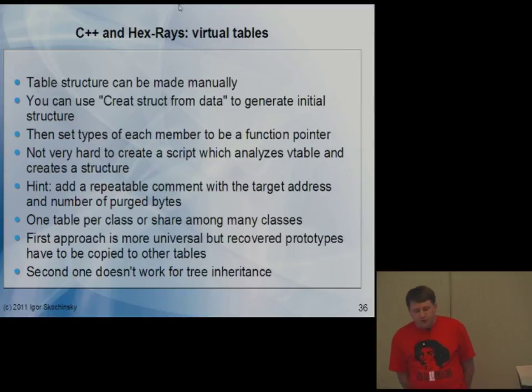So there are two approaches to handling virtual tables. You can have one table per each class, or you can share one table among one line of inheritance. The first approach is more universal, but it leads to a lot of duplication, because if you recover the prototype of one function, you will need to copy the prototype to all the virtual tables which implement the same method. And the second approach is easier because you can share the same table among many classes, but it doesn't work if you have non-linear inheritance, because you will have one kind of methods on one side of the tree and another kind of methods on the other side of the tree at the same offset. So you cannot really share the table in this case.